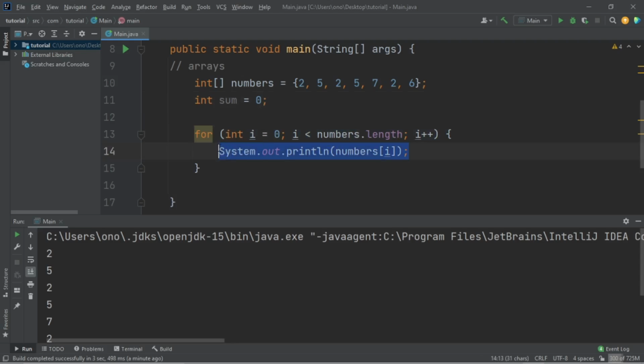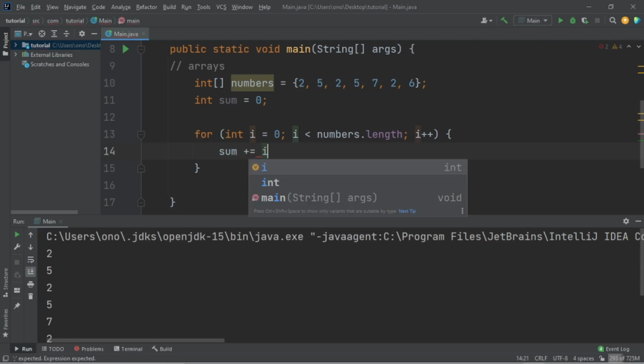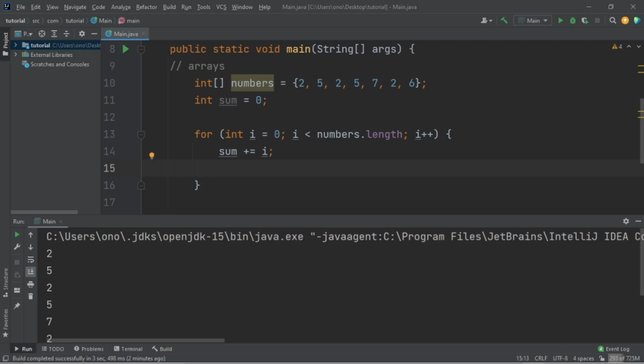And inside this block, what I want to do is say sum plus equal numbers at index i. So what I'm doing here is taking sum. You see sum is 0 right now, right? Now we're going to add the value at the first position, which is position 0, which is 2, right? So now sum is going to be equal to 2, and then we're going to increment i.